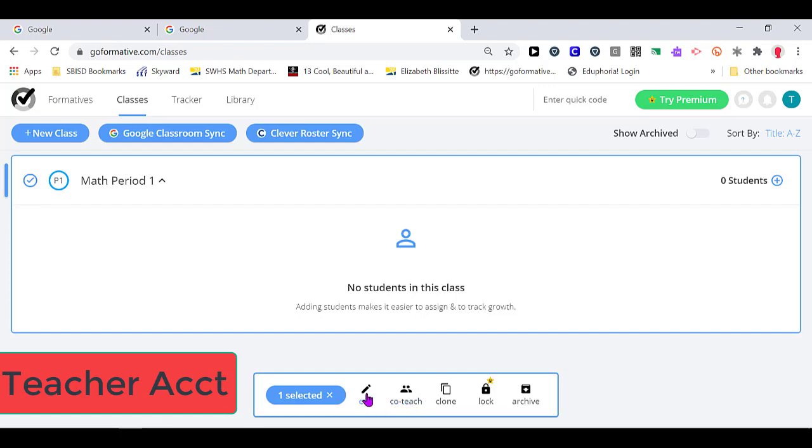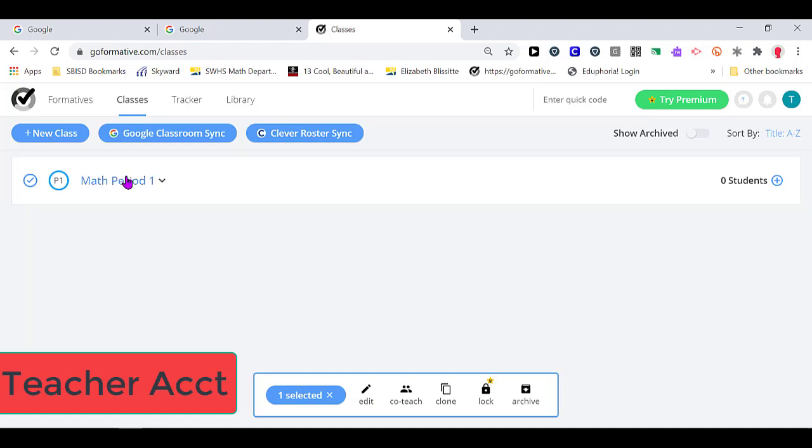You can also edit the course, so if you need to remove students, again, as class periods change or kids move away, you might need to remove them from your class. That would be done here as well. So I will continue to make new classes for each class period that I have, but now I want to show you how to sign in as a student. And so I am going to log out.